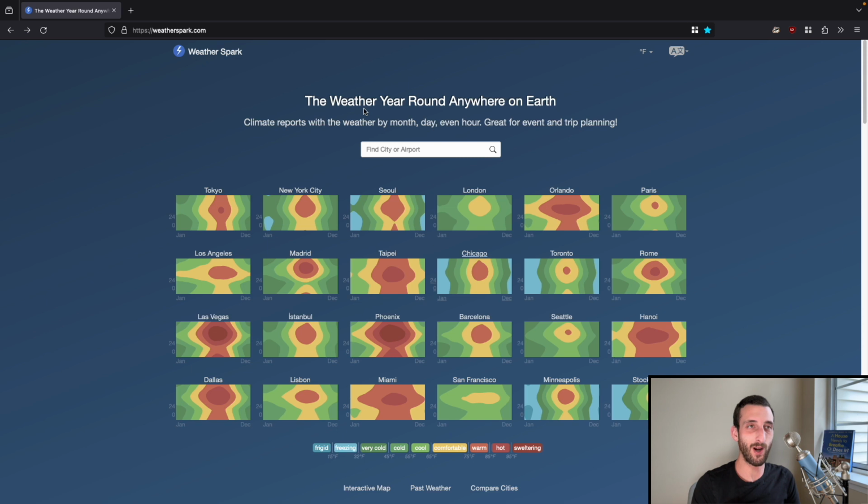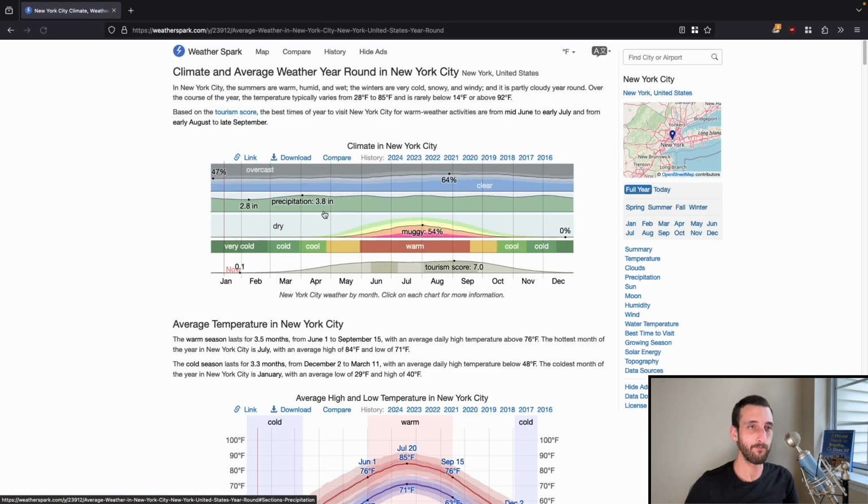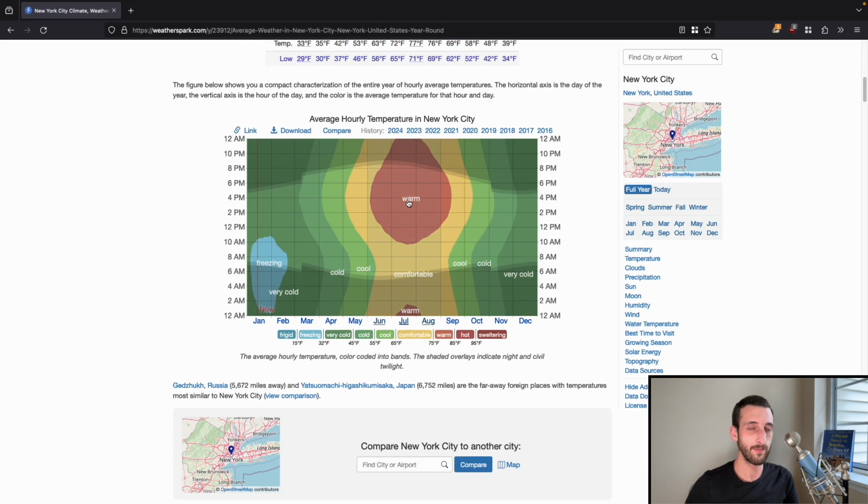Now I'm going to help you figure out where to move based on climate. Basically just exploring other places to see what it's like there. Go to the homepage and we'll click on New York City. So let's scroll down. This chart is going to be really helpful for this. On the y-axis, we have the time, and it goes from morning, afternoon, and night up here. And then we have month on the x-axis.